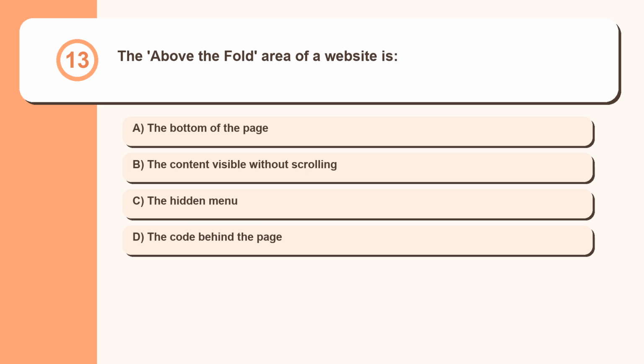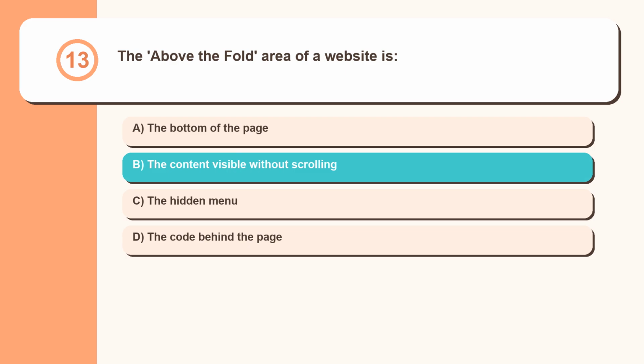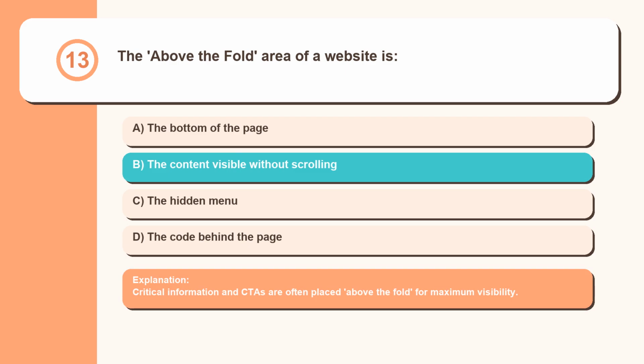Question 13. The above-the-fold area of a website is: the bottom of the page, the content visible without scrolling, the hidden menu, the code behind the page. Critical information and CTAs are often placed above the fold for maximum visibility.